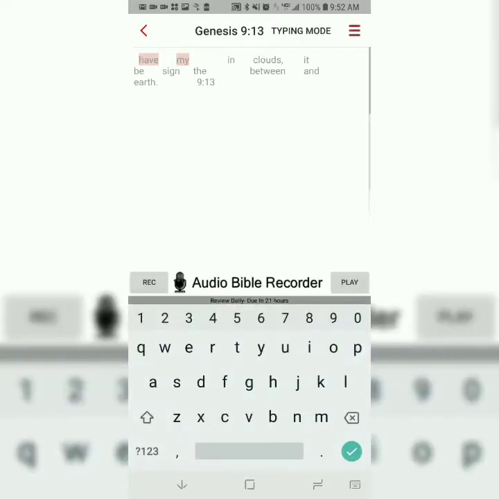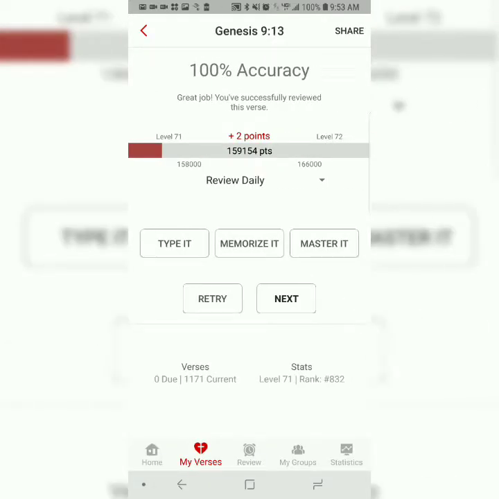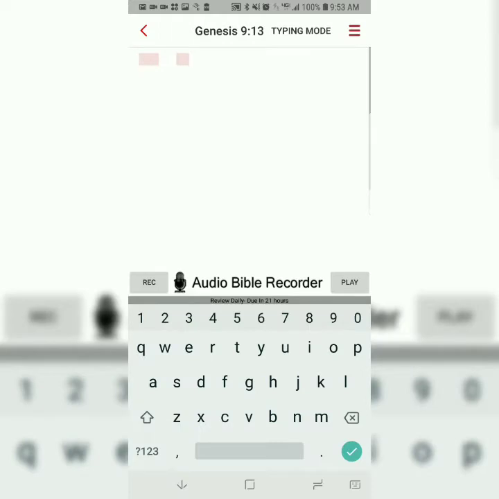words are visible. I have set my rainbow in the clouds, and it will be the sign of the covenant between me and the earth. Genesis 9:13. And the final step, as you can imagine, is mastering it. Now you're typing the entire verse from memory, but still only typing the first letter of each word.